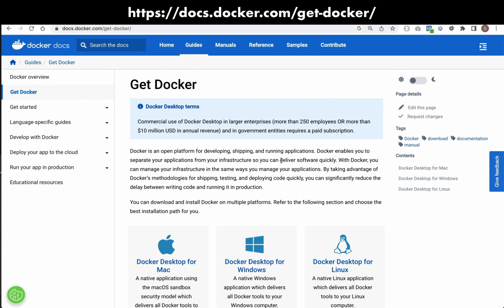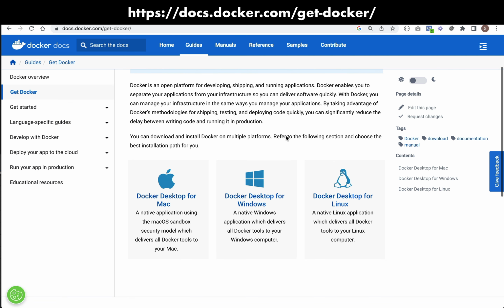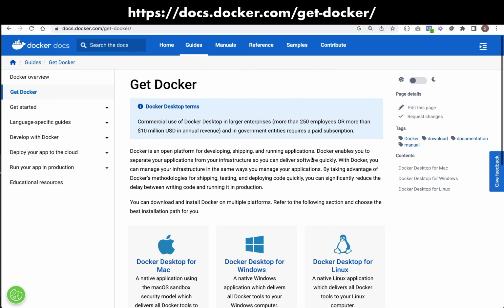Now this bit's important. In order to follow along, you're going to need something called Docker Desktop, which you can get from this address here, docs.docker.com/getdocker. If the address changes, just Google get Docker Desktop, and this is what you need. And so it has installations for whichever operating system you use. As you can see, we've got Mac, we've got Windows, and we've got Linux. So get that, install that, and then you'll have everything you need.